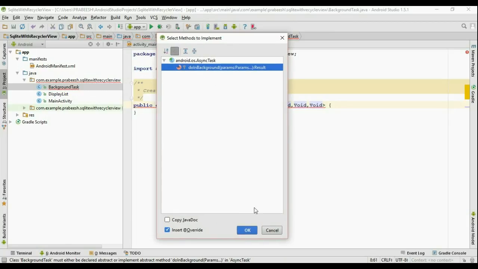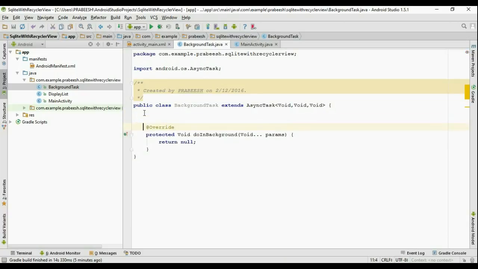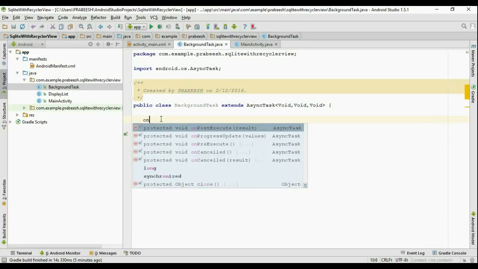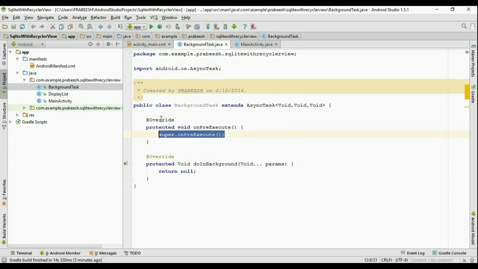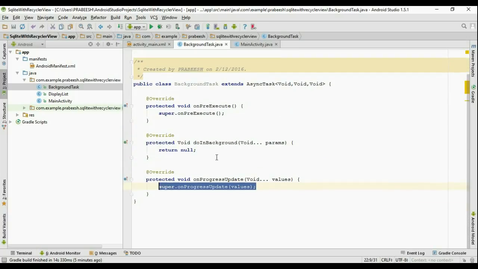Now we need to implement some methods. You need to implement this method called doInBackground. Click OK. And we need some other lifecycle methods of AsyncTask. The first one is onPreExecute. Now we need the onProgressUpdate. And the last one is onPostExecute.